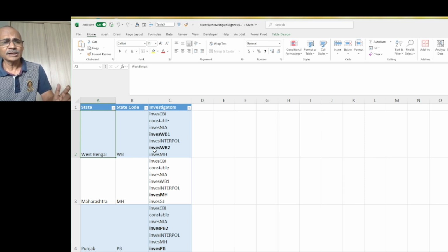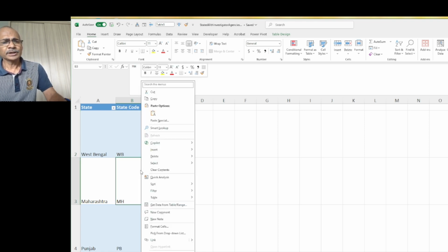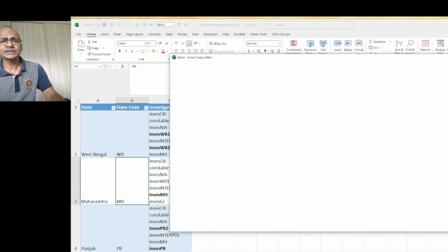So our task is to find out only those agencies that are eligible to investigate in these states. For example, in the case of WB, we will be picking up WB1 and WB2, which are in bold, and so for Maharashtra, Punjab. How do you do that? Let's see. We right click, get range, get data from tabular range.